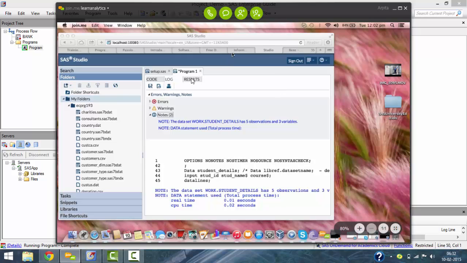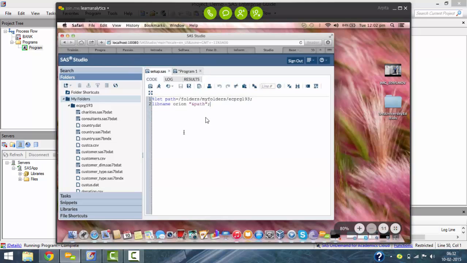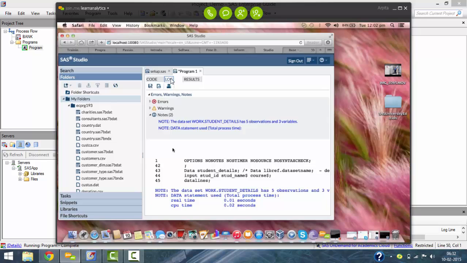Go to the results tab. I ran this one first, actually, and then this one. You don't have to worry about that libname right now because as of now you're not using it to store any data, so that should not create a problem. All right. Go to your log. It's not showing any error or warnings. It has successfully created the data set.